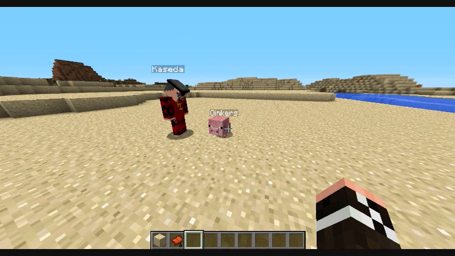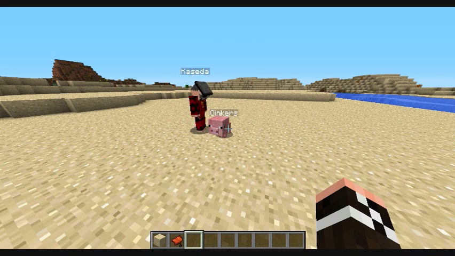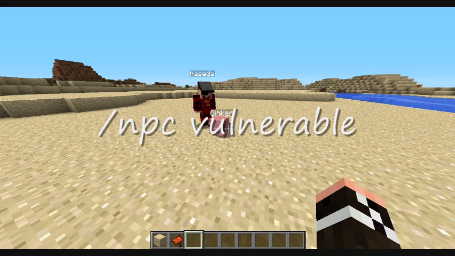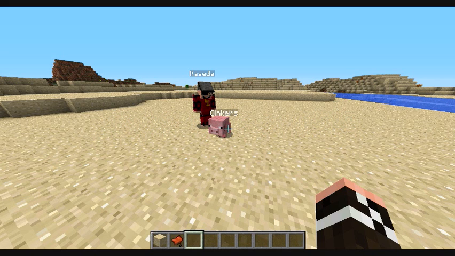So now we're going to talk about NPCs dying and vulnerability. When you have an NPC, by default, they are in creative mode and they are invincible. However, by typing /NPC vulnerable, you can change that and they are able to die. People can actually kill them.